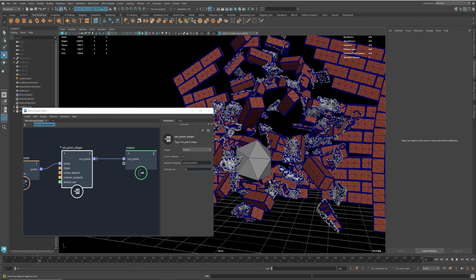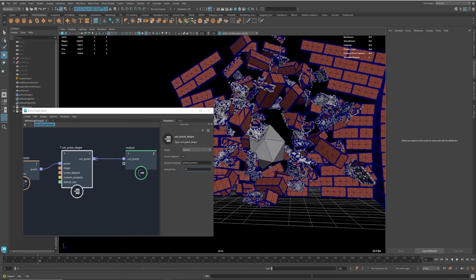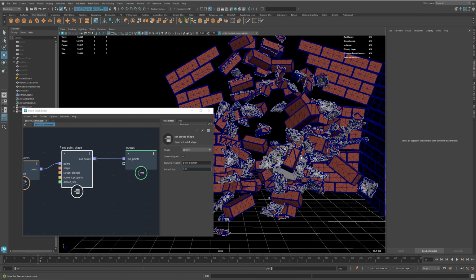Okay, so that's a little thing that we have to do, just because Bifrost does not allow you to use a map to signify where the smoke is emitted. So we have to do a workaround here for that.